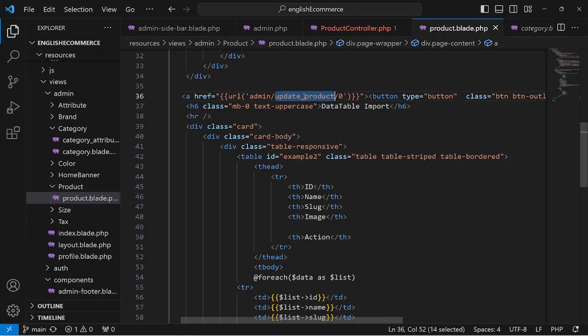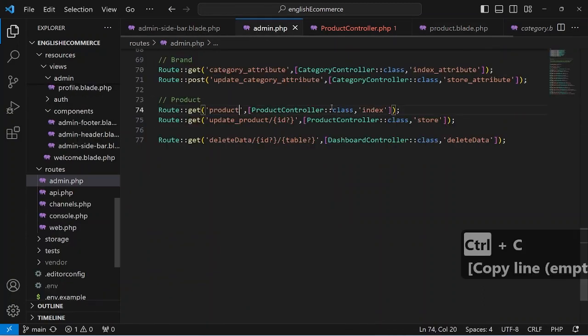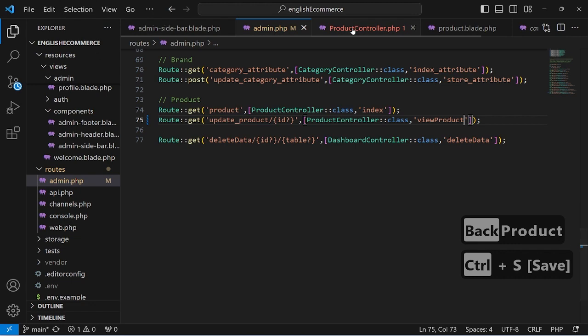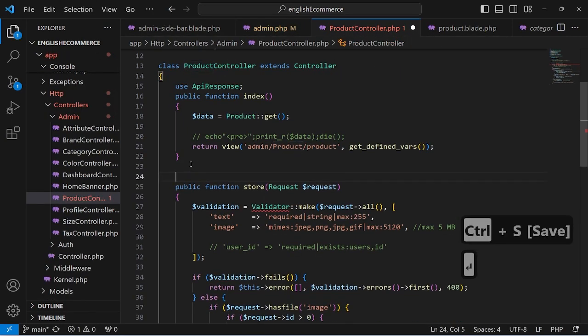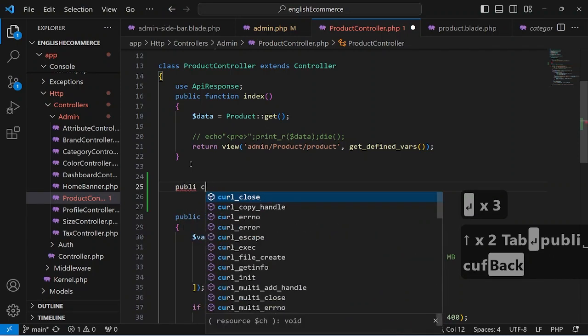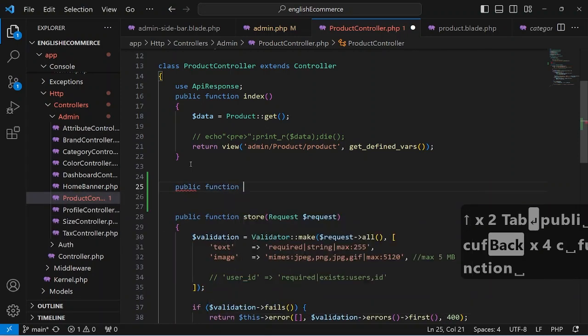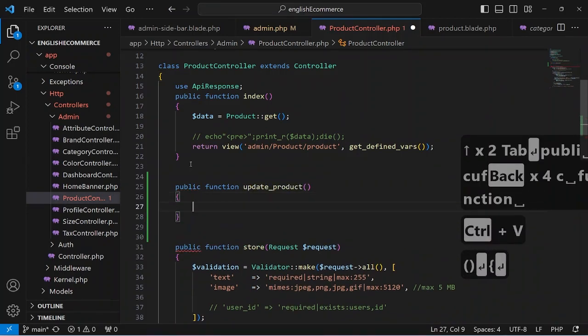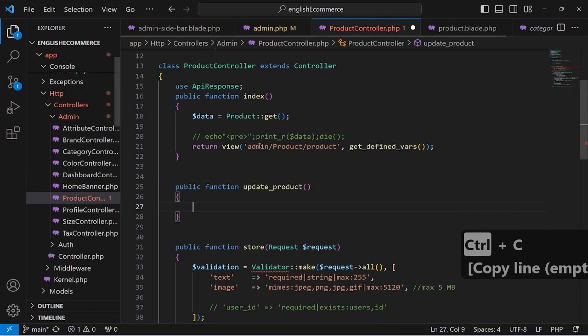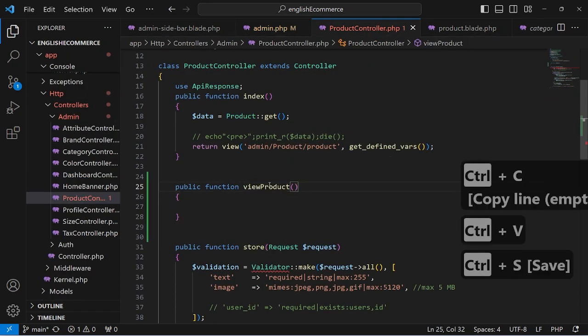Now we have to do this update product in the admin section. The update product should go to the view product function, right? So before this, we'll create the function. Click function view product. It is the name of the function, view product, right?